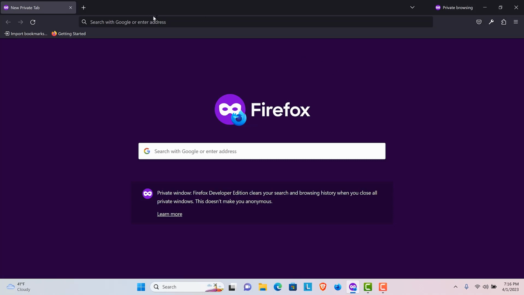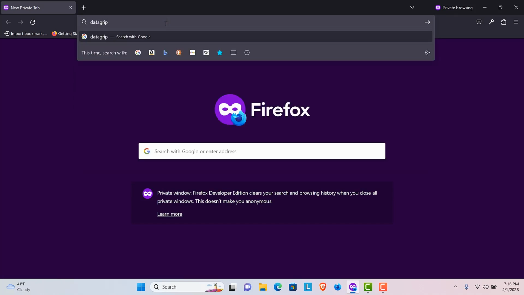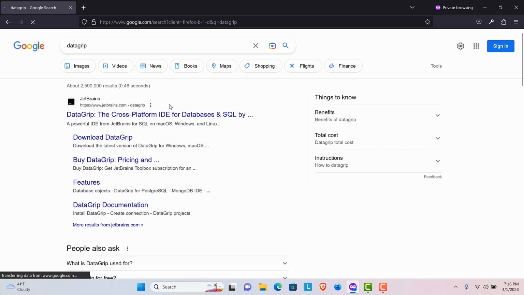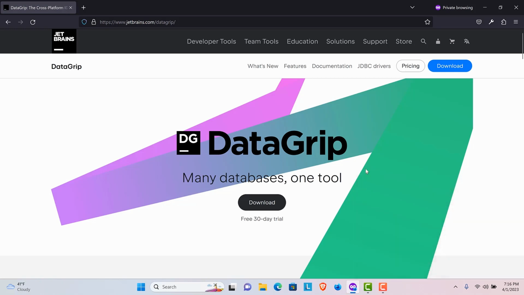All right, so all I need to do is go on Google and type DATAGRIP. The first link should be from JetBrains, and then I'm going to click there. Okay, just like you see, DATAGRIP, many databases, one tool. It doesn't matter which type of database you use. DATAGRIP is cross-platform in terms of databases, and it's also cross-platform in terms of operating systems, like Mac or Linux. Right now, I'm on Windows.